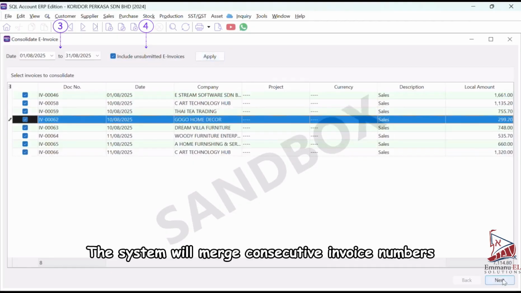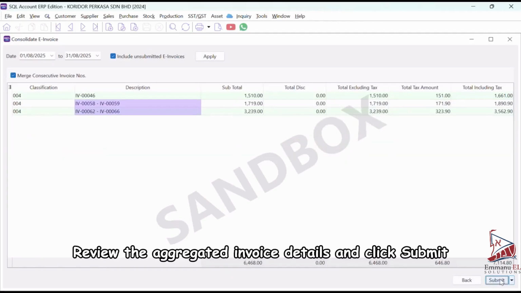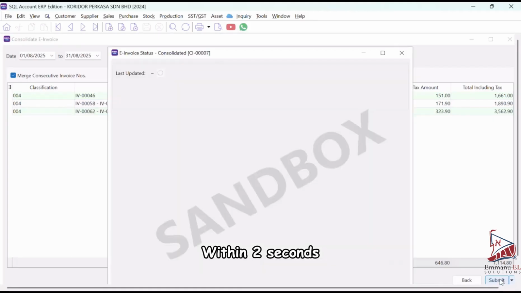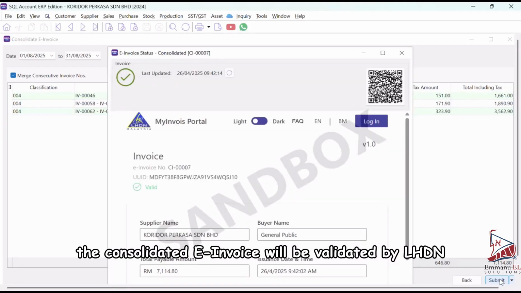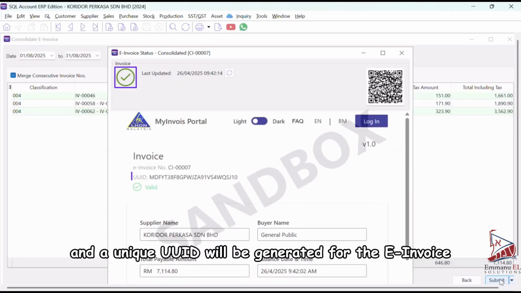Click Next. The system will merge consecutive invoice numbers for the selected sales invoices. Review the aggregated invoice details and click Submit. Within 2 seconds, the Consolidated E-Invoice will be validated by LHDN. Once validated, you will see a green tick status and a unique UUID will be generated for the E-Invoice.